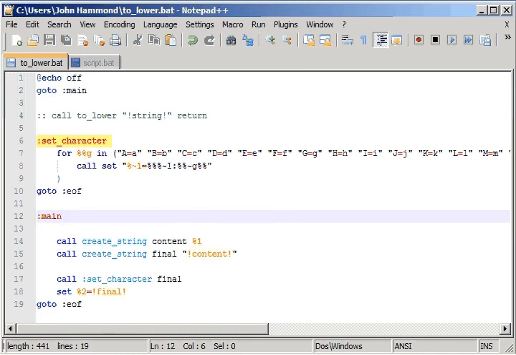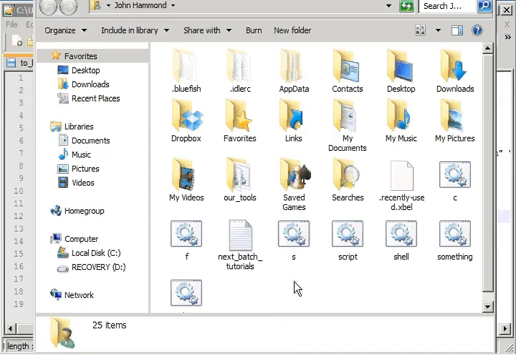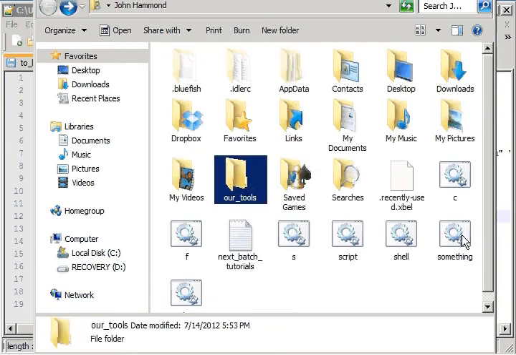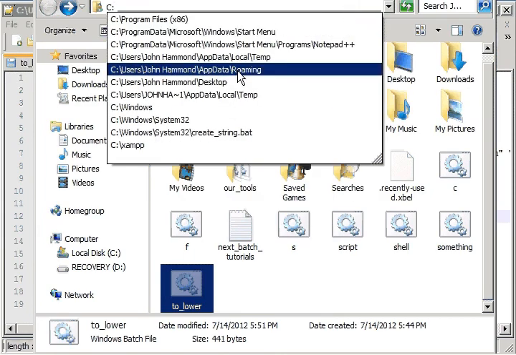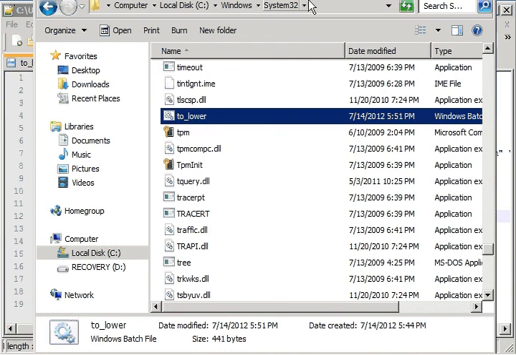Wait a second. Before I go, let's go ahead and put this inside of our system path. To lower can go inside of our tools, and we'll go ahead and put it in our system path, Windows System 32.